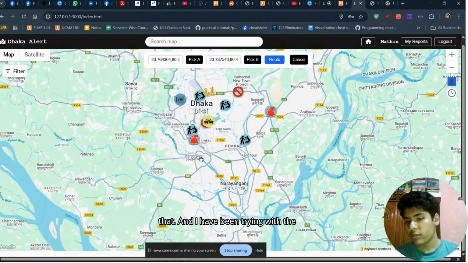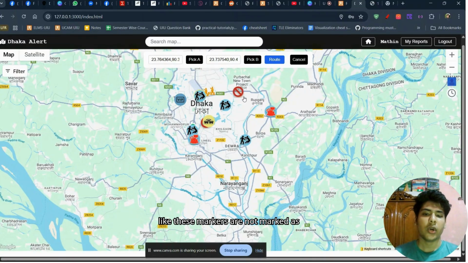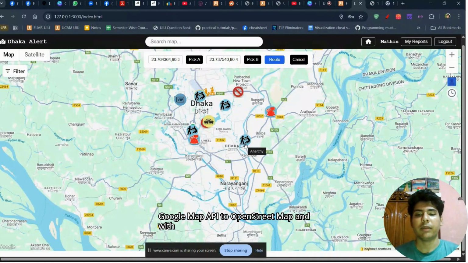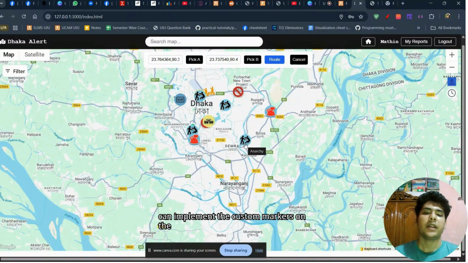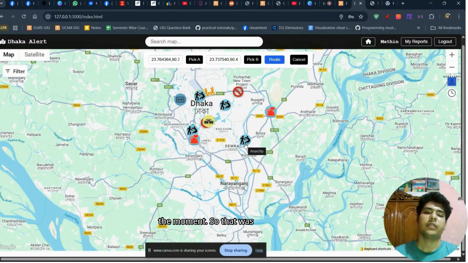I have been trying with OpenStreetMap. That's another project where we are trying to put on custom markers and custom routing systems. These markers are not recognized as a point of conflict or even a marker by the Google Map API, and that is the reason why the routing system does not work all the time. We are trying to fix that. I am hoping that within a month or two, we'll be able to shift this project from Google Map API to OpenStreetMap, and with the help of OpenStreet Routing Machine, we can implement the custom markers on the map and make our routing algorithm much more efficient than it is at the moment.